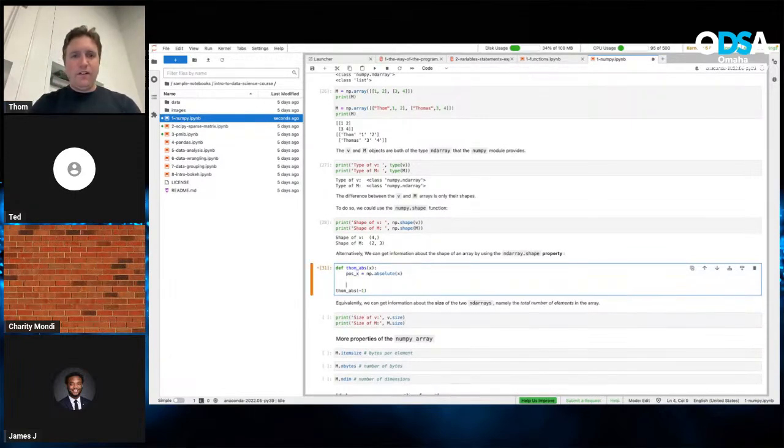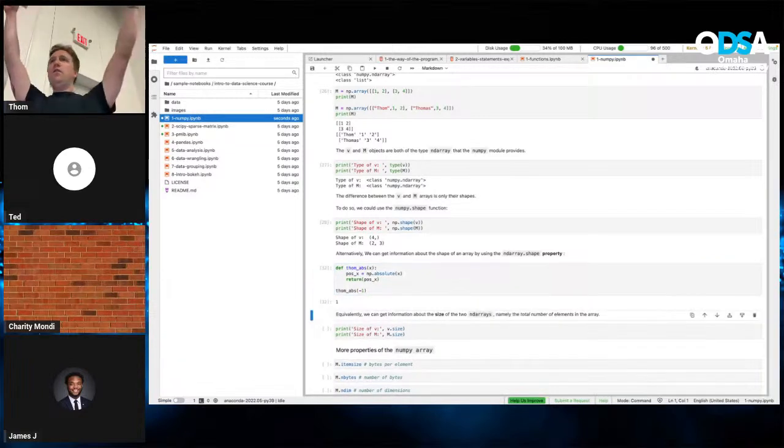So if I put return positive x, we run that again. Woo! So that's another thing to think about when you're putting together functions. Return is going to give you something that you can actually use. This is giving me a numeric thing.